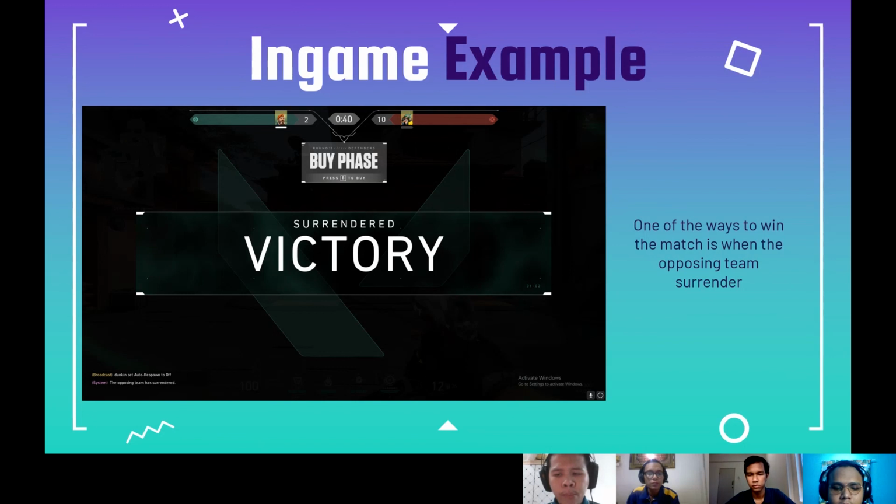Extra for the defending team, they can also win the round by running out the clock, making sure that the attacking team did not plant the bomb. And lastly, as shown in the picture, both sides of the team can vote for surrender if they lose hope of winning, and they feel that there's no point in continuing the match, so they can vote for surrender and automatically the opposing team wins the match.